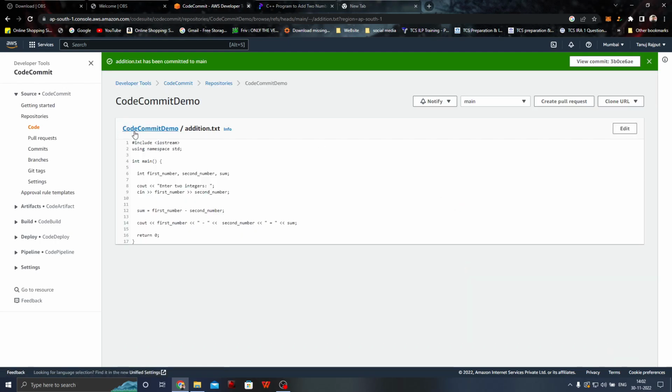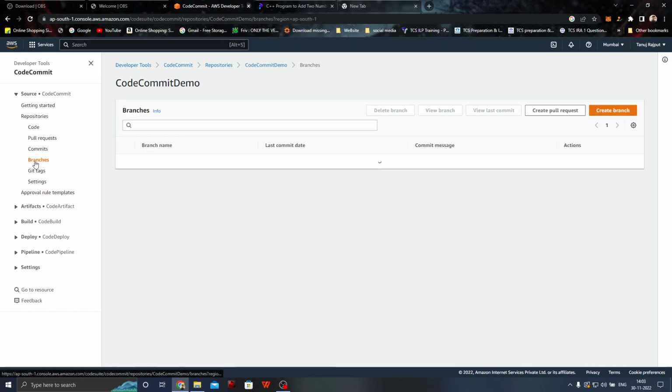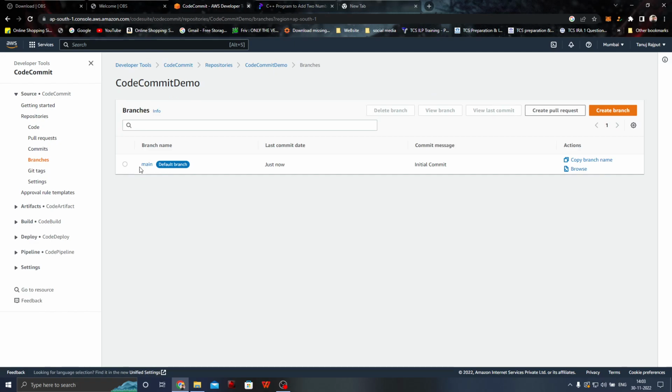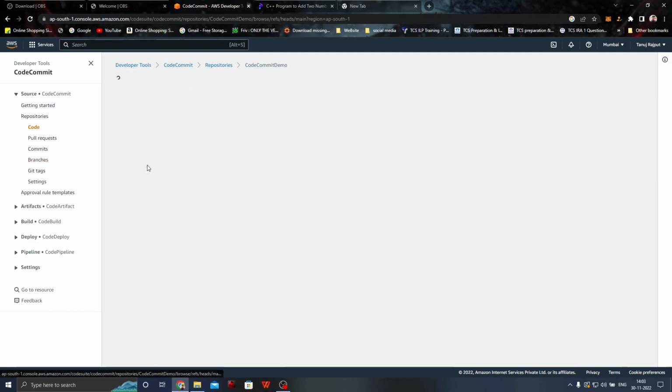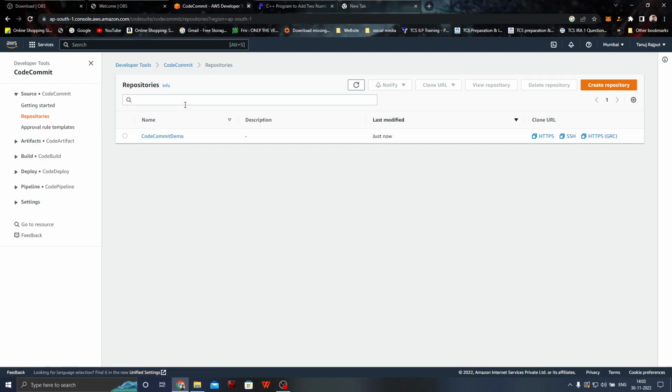So you can see that in codecommit-demo, we have a file called addition.txt, and inside addition, we are writing the subtraction program, so it's a wrong program. Let's move on to the branches. Here we have only one branch called the main branch, and inside the main branch we have our code. The main branch will act as the production repository.